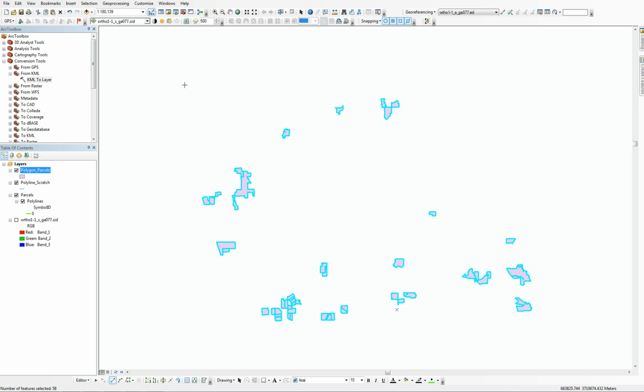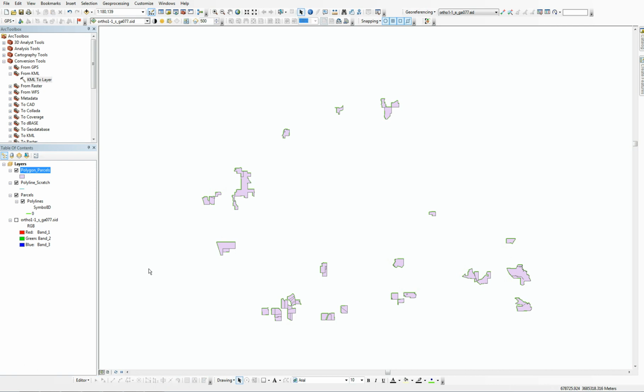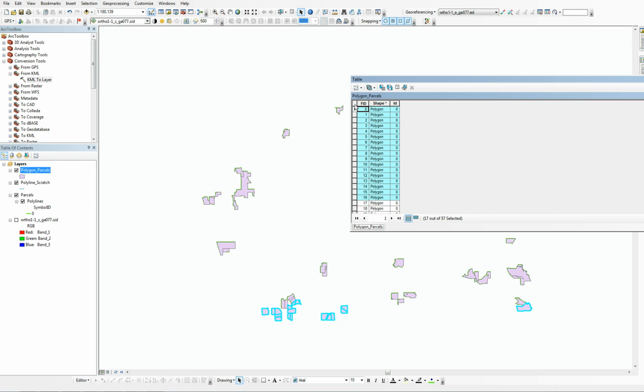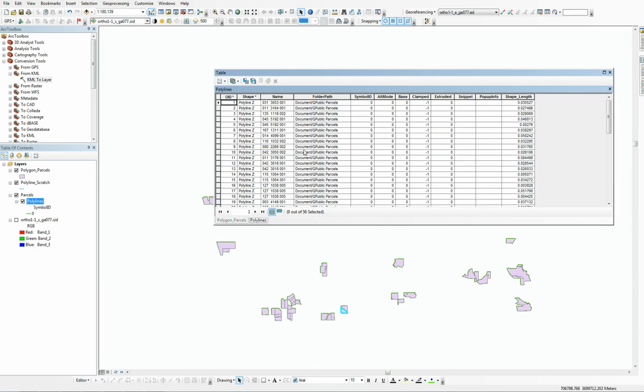Boom. Now you've got your polygon. We will save these edits and we will stop editing. As you can see, each polygon is unique, but there's no attributes, and there were attributes in the polyline.